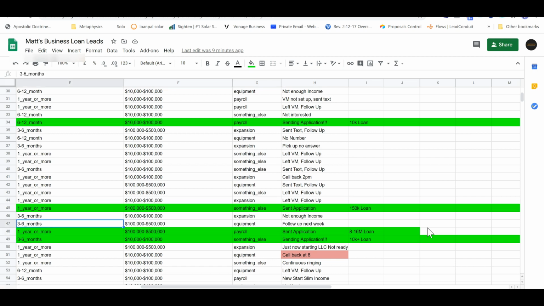So check this out. This is actually a part of the form. So I asked them for first and last name, phone number, email, and then I asked them how long have they been in business? How much money do you want? What do you want the money for? And so all of this helps to further qualify the lead.